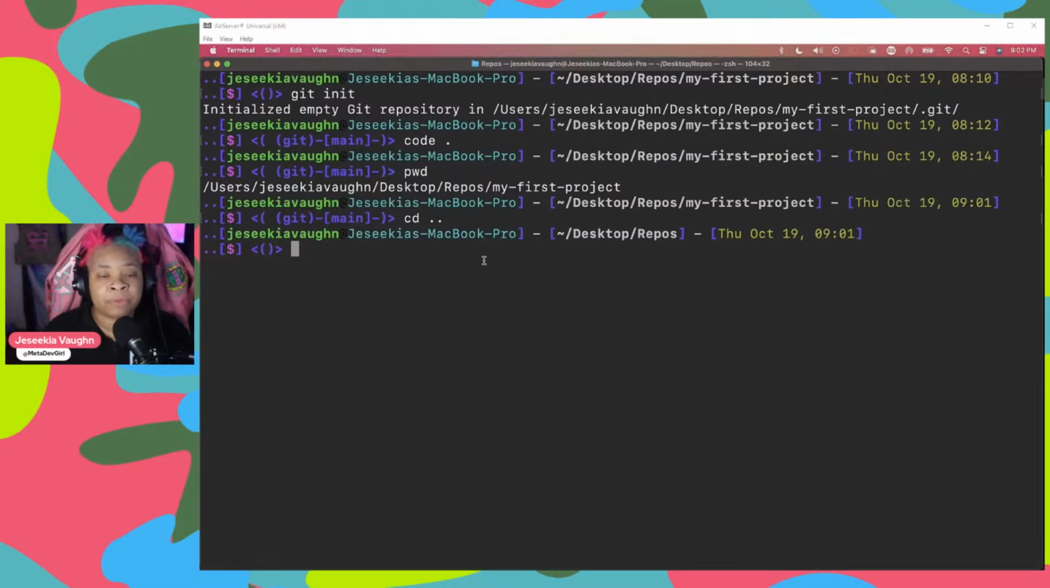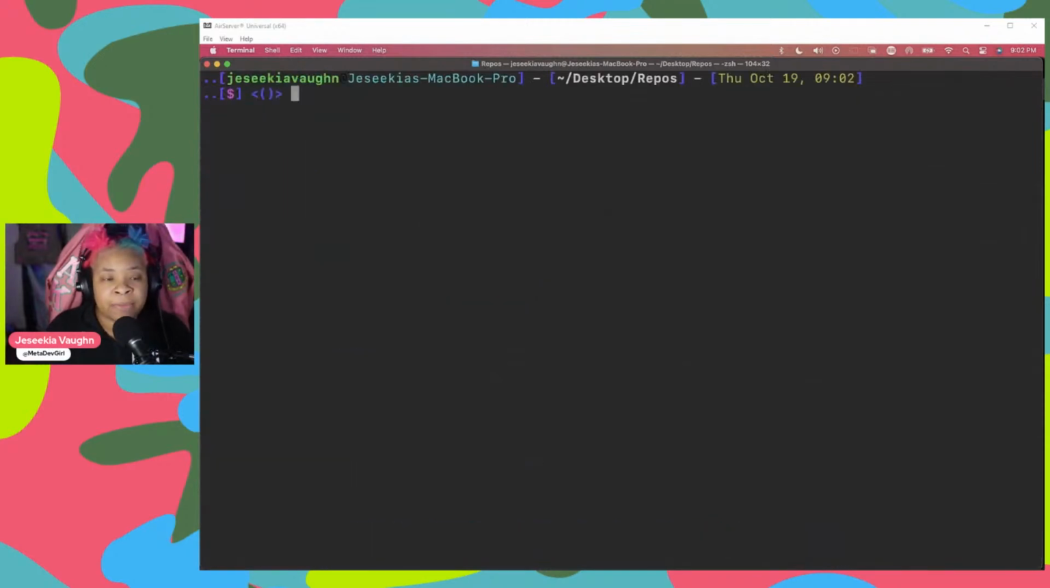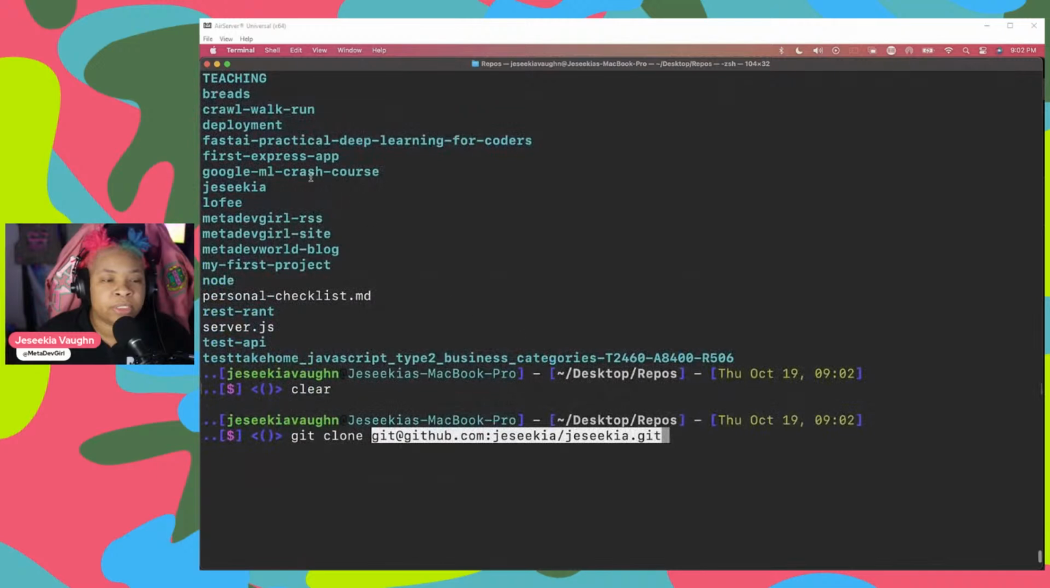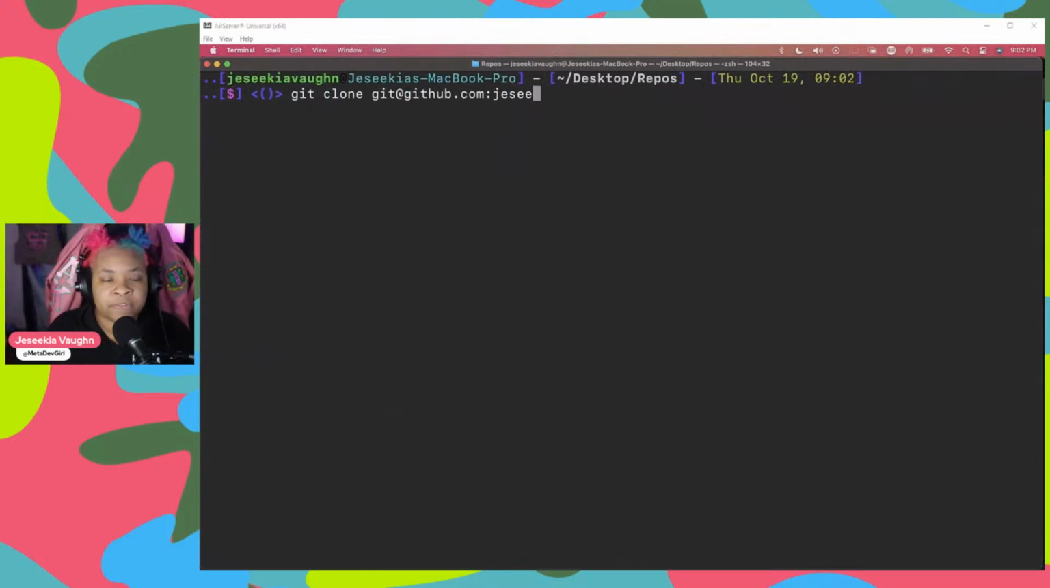I am back in my repos folder where I can see all of my projects. And from here, I'm going to go ahead and do a Git clone. Can I do this? Hold on. I already have this one here. So let me do myself a favor because I deleted it already. So that's fine.